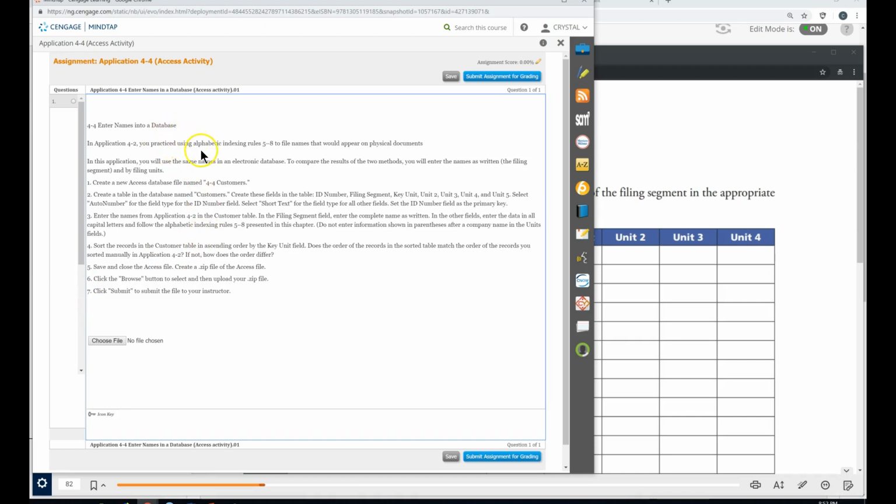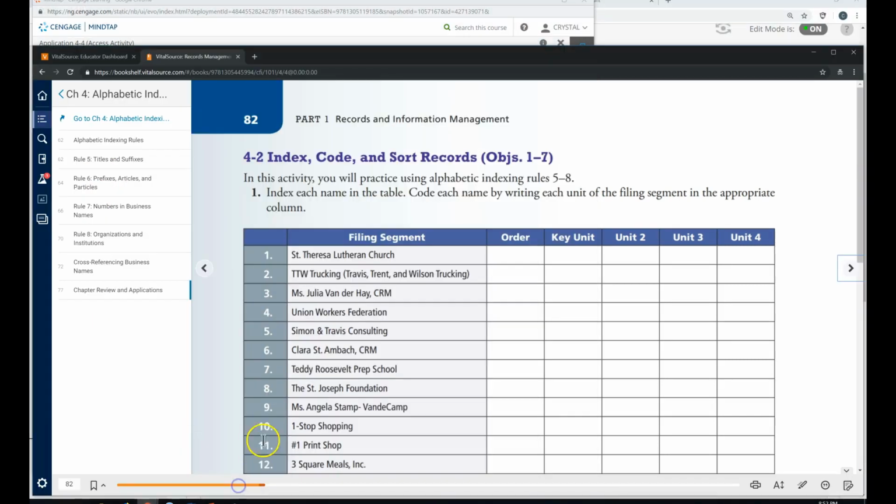Now, what we're going to do for this chapter is to complete application 4.4 in MindTap, and I'm going to walk you through completing that application, and I'll give you some special instructions for number 4 as far as submitting. So your first step, of course, you're going to be using application 4.2. Now you'll notice I did not assign application 4.2, so you will be getting the names from your textbook, and application 4.2 is on page 82 in your textbook. So you will use your textbook to get the names or the filing segments for this exercise.